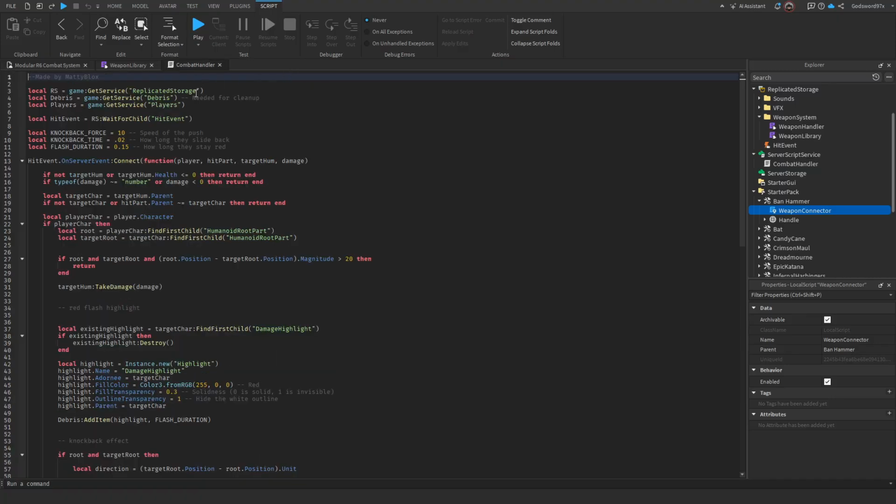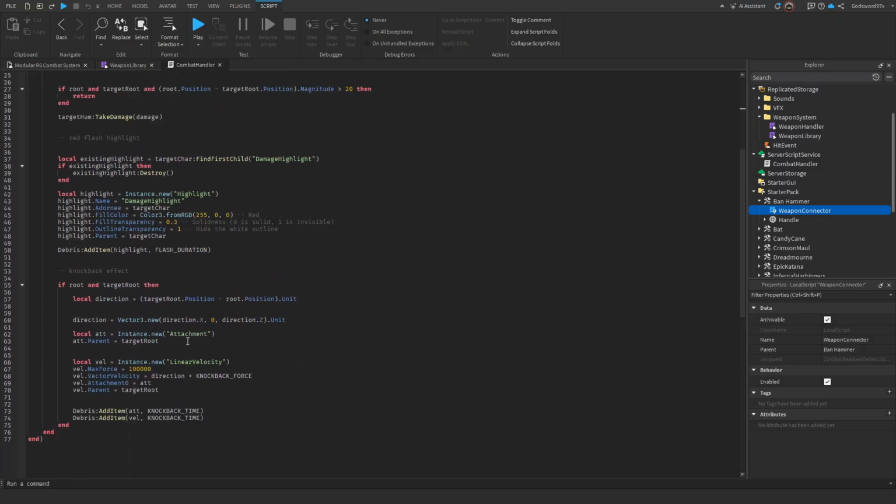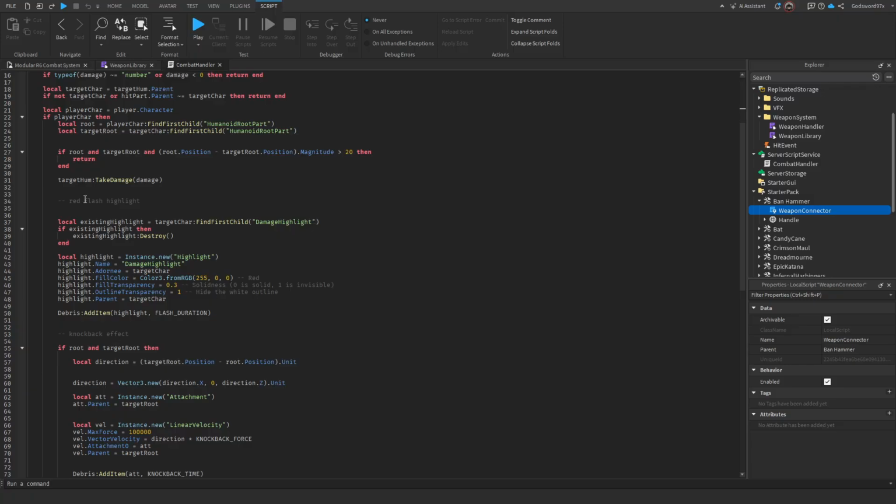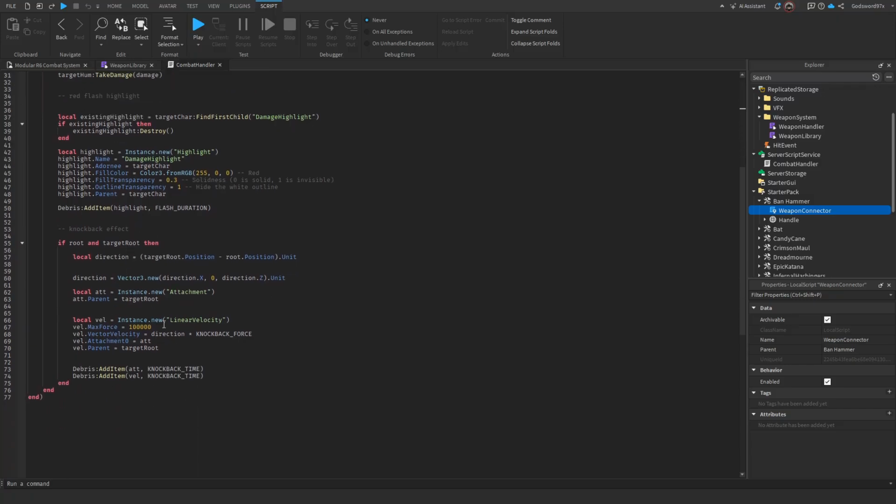the game. So this combat handler connects to the weapon handler, and this is what deals the knockback. You can change the knockback, the speed of the push, how far they slide back, and how long they flash red. So I've added a flash red. So when you deal damage to an enemy, it will flash red, which is a nice RPG effect. So that's what this is handling. This is the flash highlight, and this is the knockback effect.